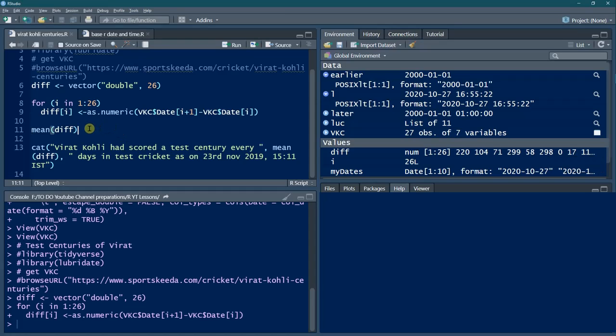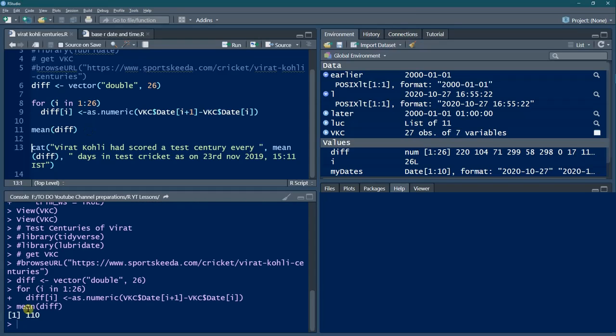Okay, now let's find out the mean of this. I'm getting 110 days. I want to display the result for Virat Kohli using the cat function. Virat Kohli had scored a test century every 110 days in test cricket as on 23rd November. This is the information given on the particular website, so I'll use the same.